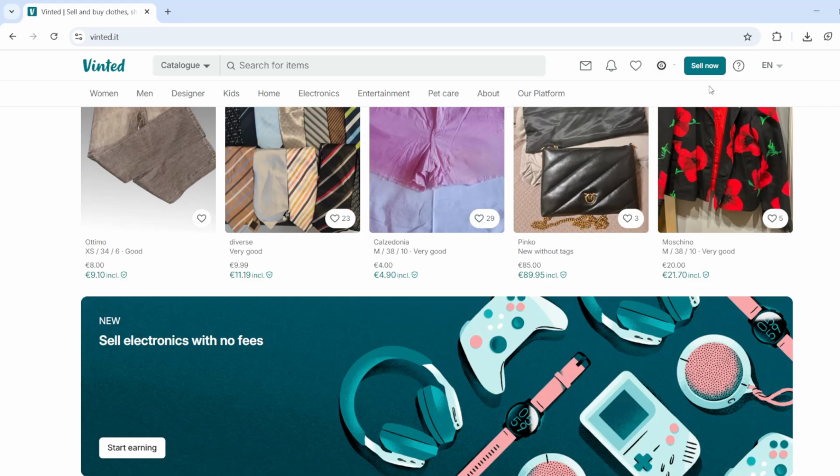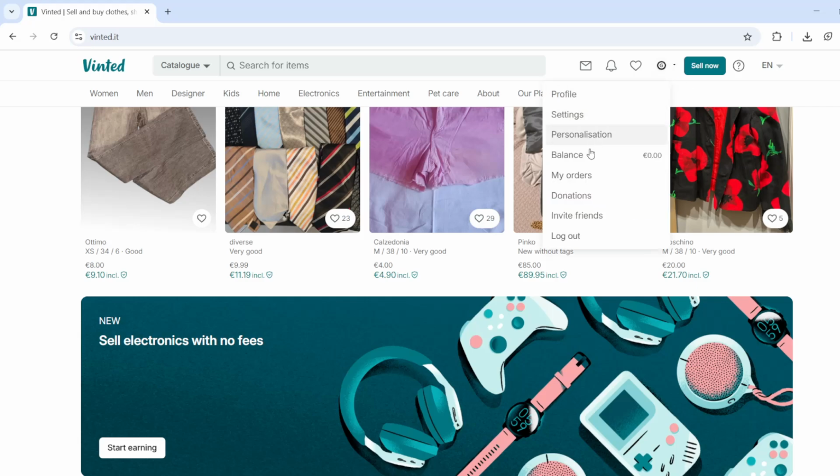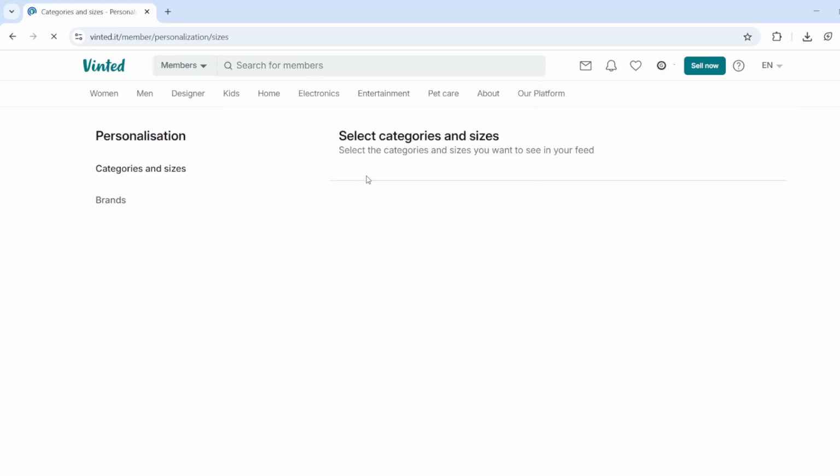First things first, open up Vinted on your web browser. Make sure that you're logged in with your profile. From the home page in the top right corner, click on your profile picture and then click on personalization. You'll choose the category of your item.